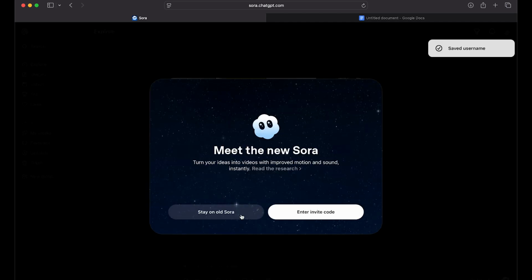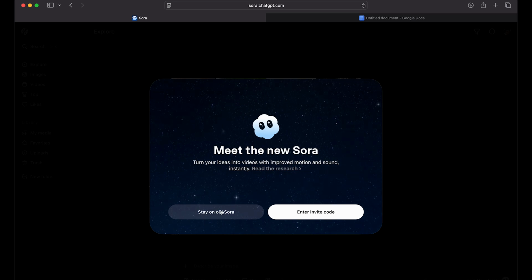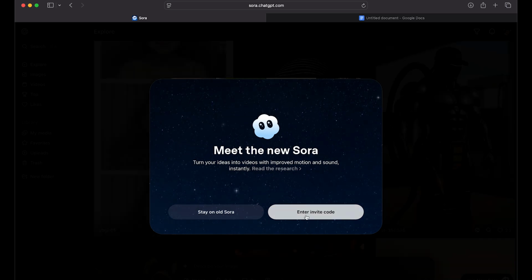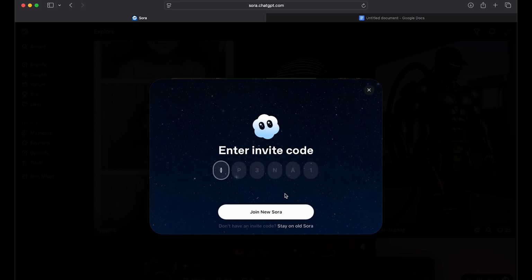Now, once you've done this, you can see we have the option to stay on the old Sora, or you can enter an invite code to access any of the new Soras. We're going to click on enter an invite code. Once you do this, you just want to take this code that I have right here.